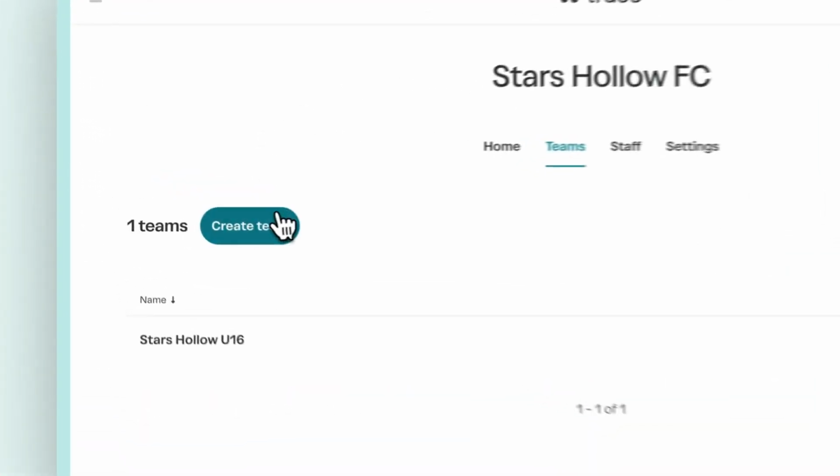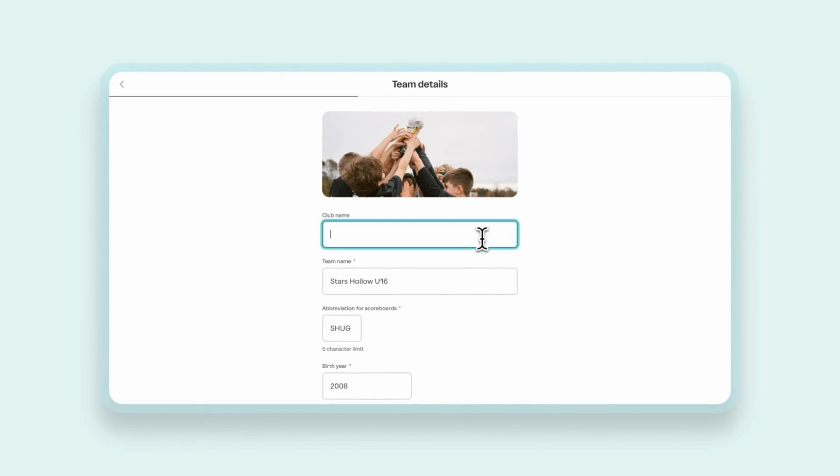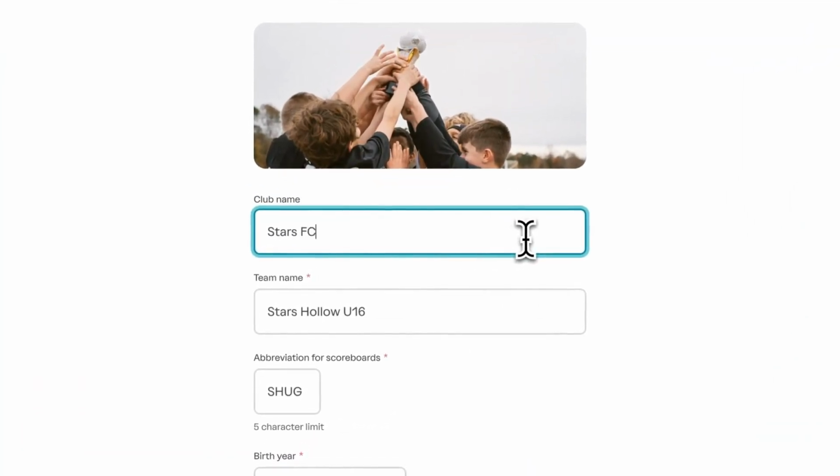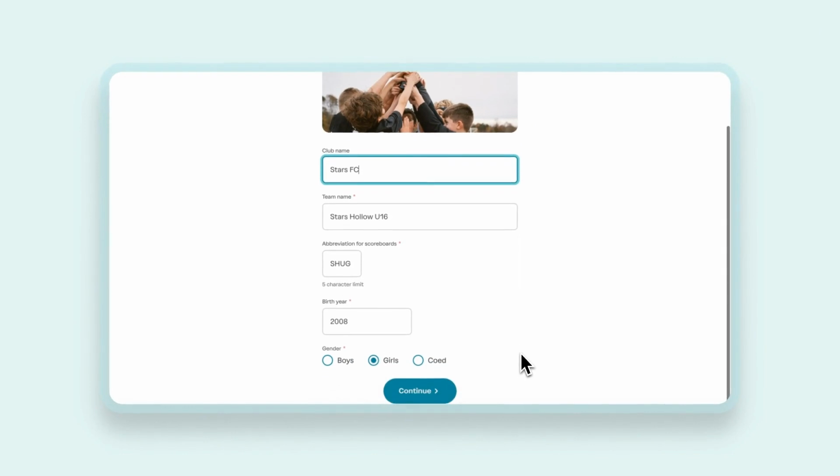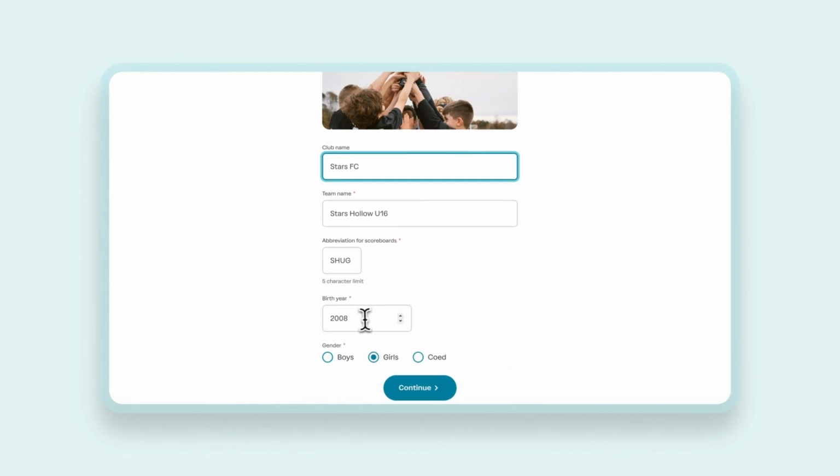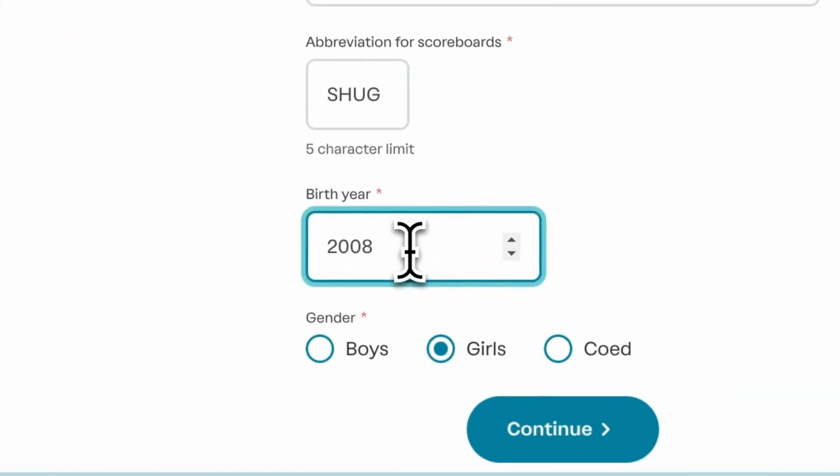Tap Create Team. Enter your club name, team name, the abbreviation you'd like to see on scoreboards, and your team's birth year and gender. Those birth years will come in handy because they'll showcase your players in our national leaderboards for players over 13.